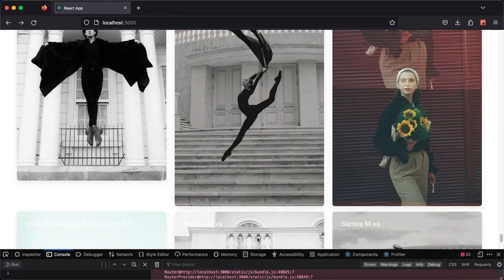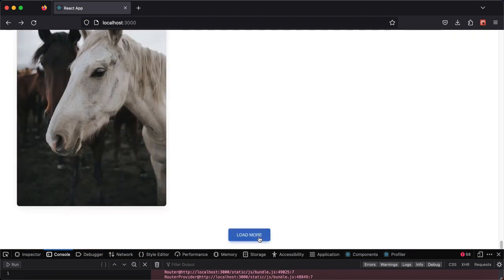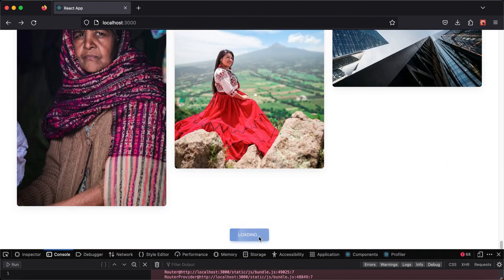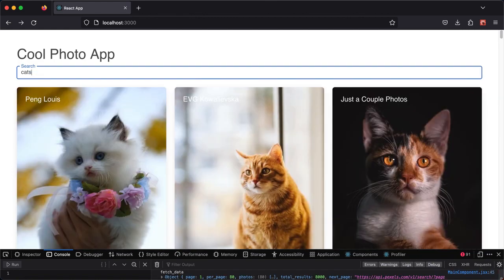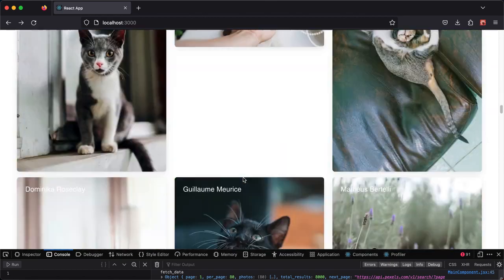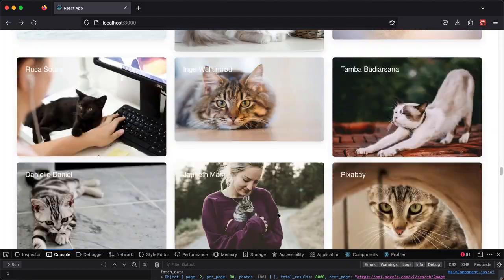Let's click it multiple times. Let's click it again. Now let's search for cats. Yeah, you see that it has been fixed. The error has been fixed. If you click on load more again, you see the error has been fixed.